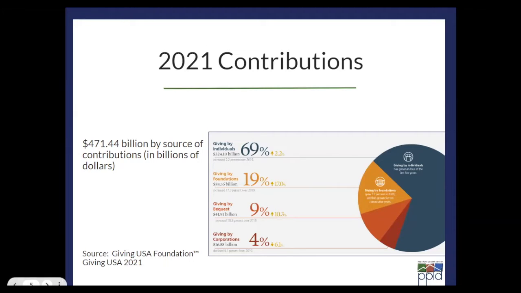And there are individuals who specialize in working with folks, because it can be kind of complicated when we're talking about stocks or, like I said, property bequests.